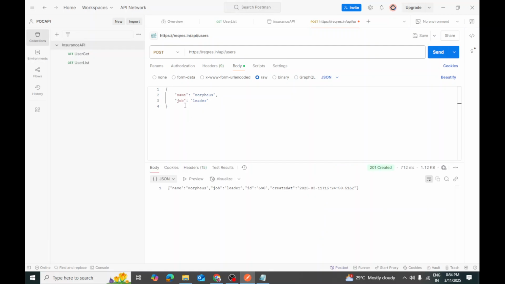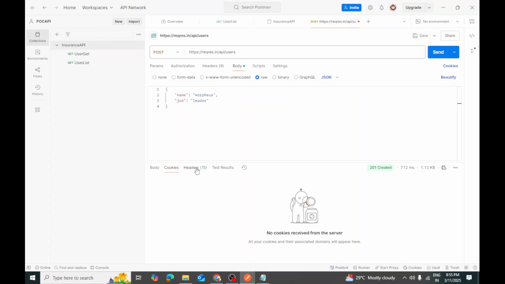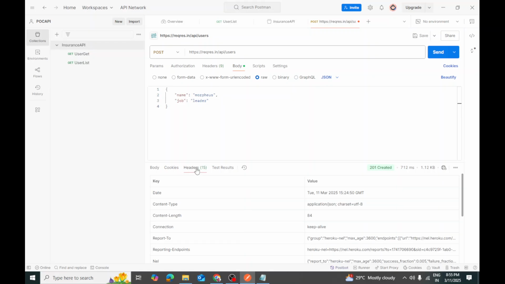Okay, once you send this, automatically 201 response will come. So the HTTP status code is 201. Whenever the post request is successful, you are going to get the response code as 201. If at all it is get request, you are going to get the 200 OK message. And as usual, how much time it has taken, what is the response size, and what is the request size, everything you will be able to see. And also you are going to validate so many other things like cookies, and you are going to validate headers. So a lot of things we are going to do as part of our API testing.